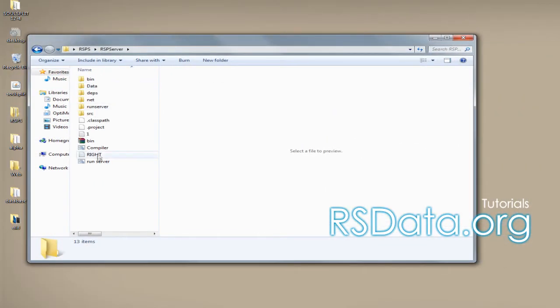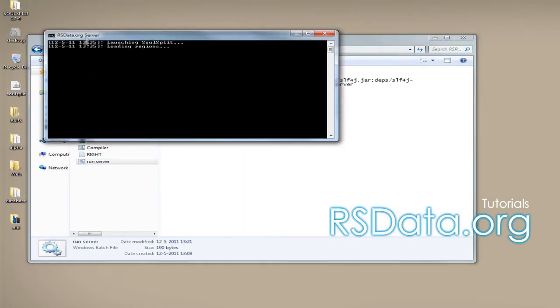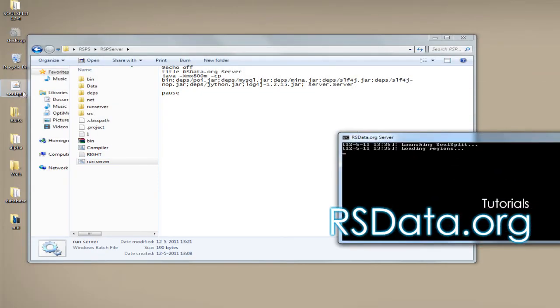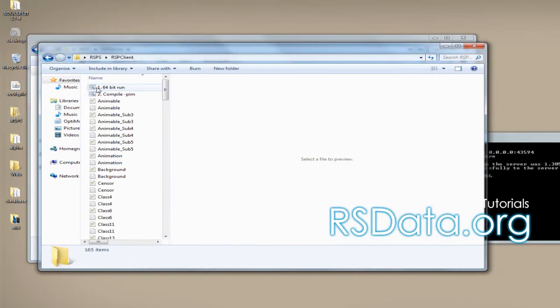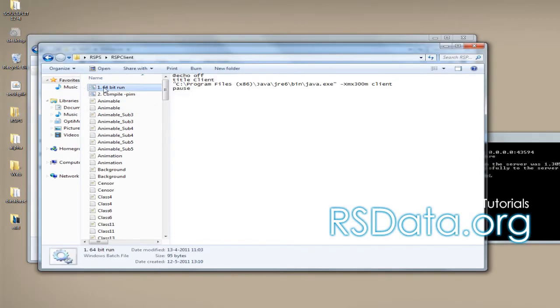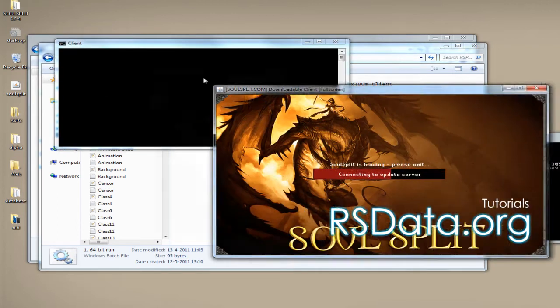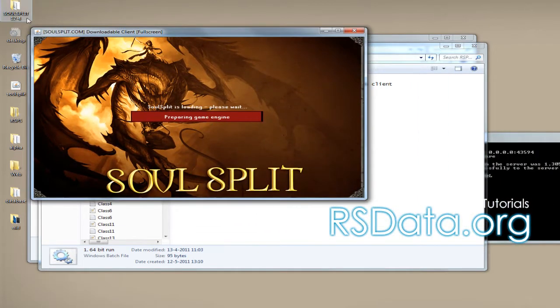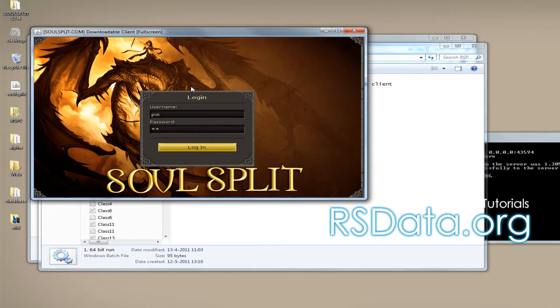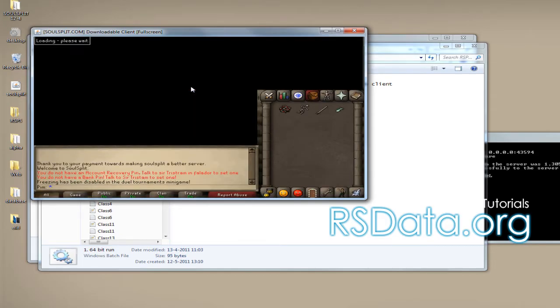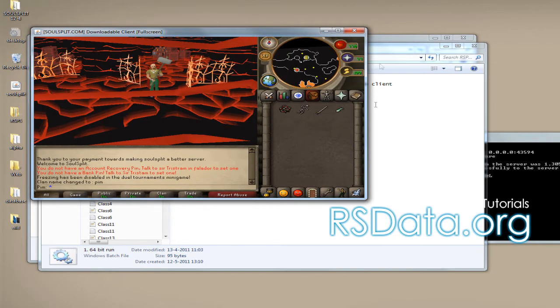We go into our server. Run the server, and go to the client. Run the client, it's already connected, and it just worked.